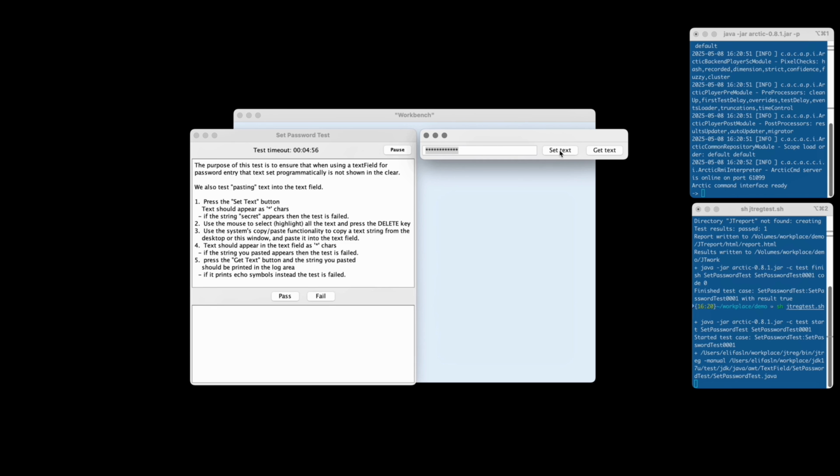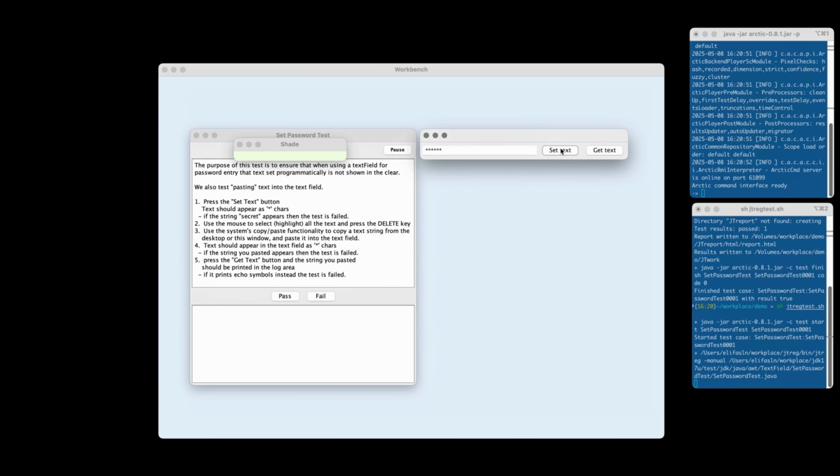Arctic handles all the interactions and compares new screenshots with the recorded ones. If everything matches up, the test passes, which returns a confirm message. If there are differences, Arctic will flag them as failures.